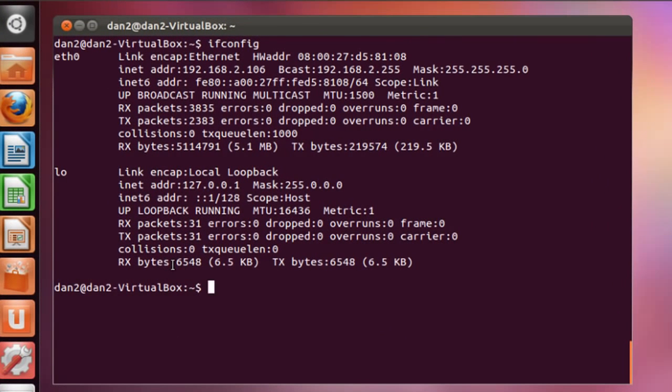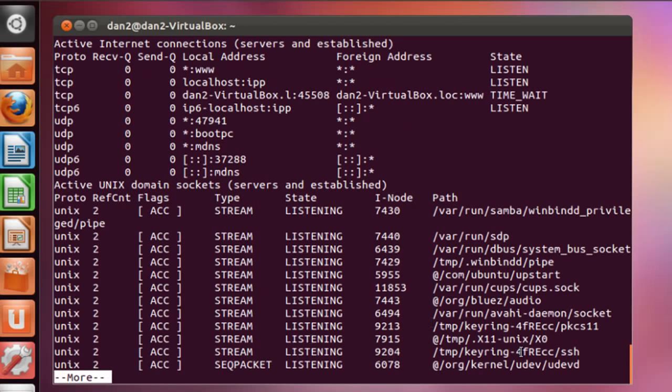Another command we can do, and this is good if you're learning networking, is a netstat -a command, and we'll put a space and then a pipe symbol and then more. So we'll pipe that to more. And we'll see here what we get.